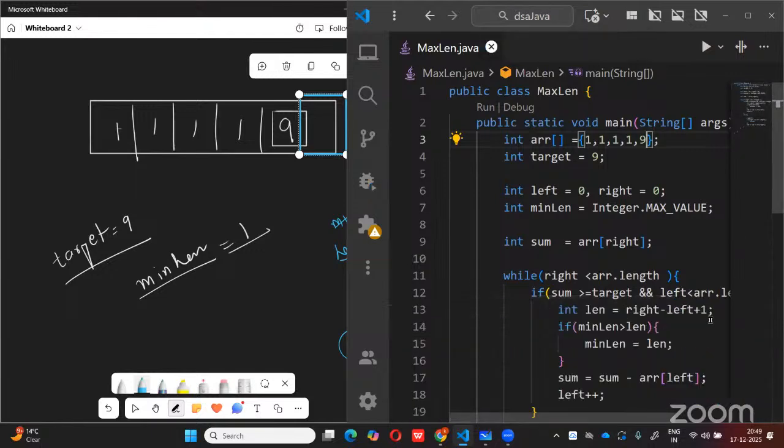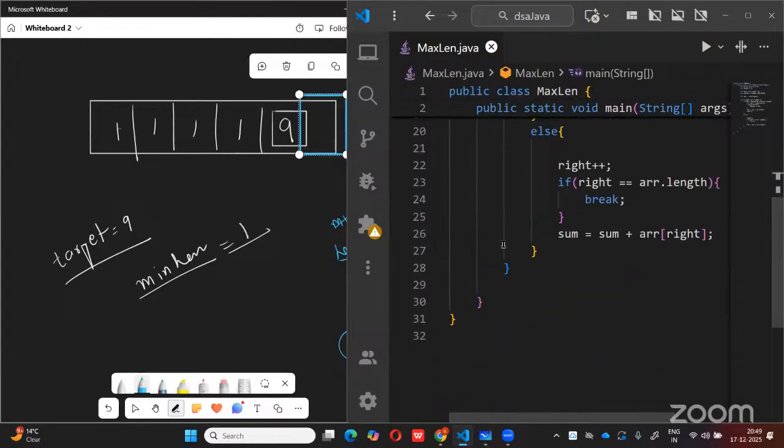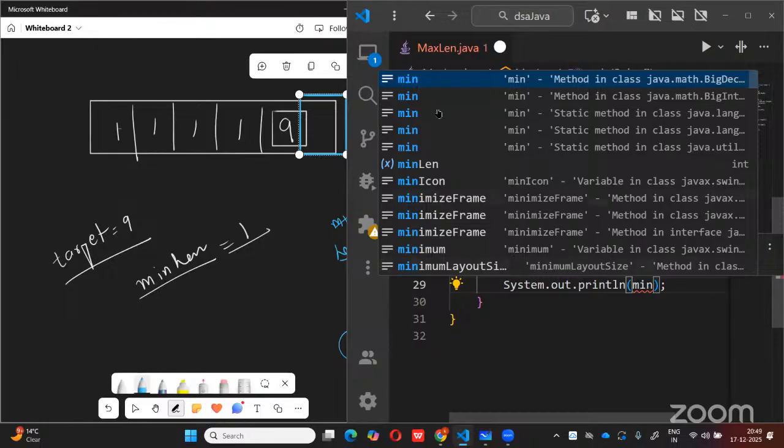Okay, ma'am, inside it we have not printed the length. All right, let's print it. So System.out.println, and what is the minimum length? Let us see.